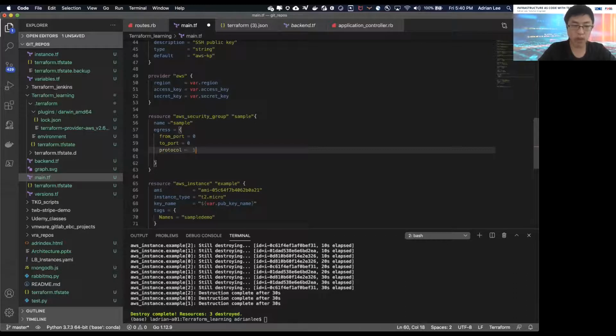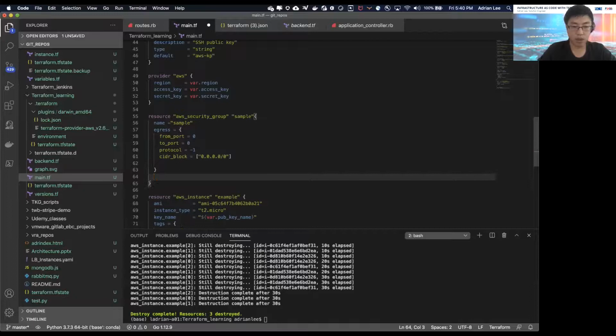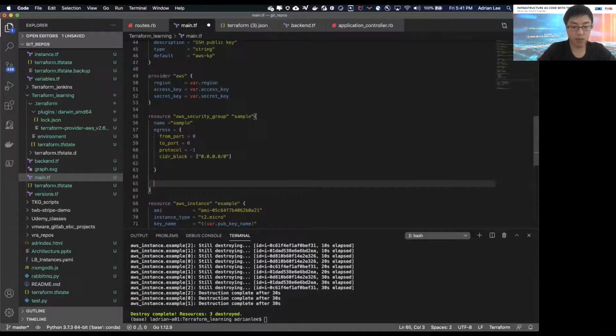Okay, -1, and I'm going to declare my CIDR block. The CIDR block is basically where I am accessing it from, and 0.0.0.0/0 means just from anywhere. Of course, as mentioned again, you shouldn't be doing this, but for the sake of this demo, as it's a simple demo, that's what I'm doing.